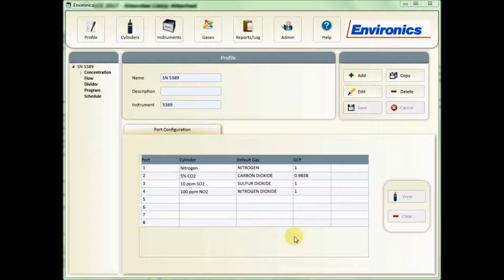Today's video we're going to look at creating flow modes with your Windows 7, 8, 10 Environics series 4000, 4040, and 4020 software. Last week we looked at how to create concentration modes and edit them. Flow modes are very much the same, so today we're going to take a quick look at that.